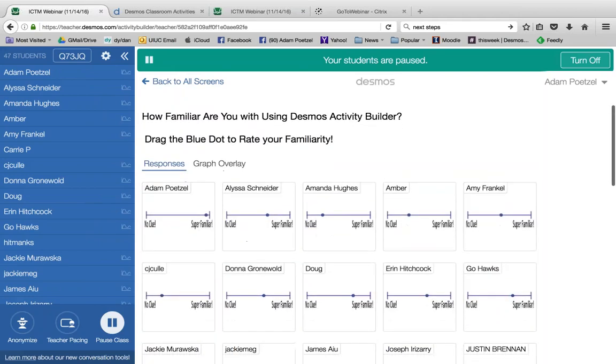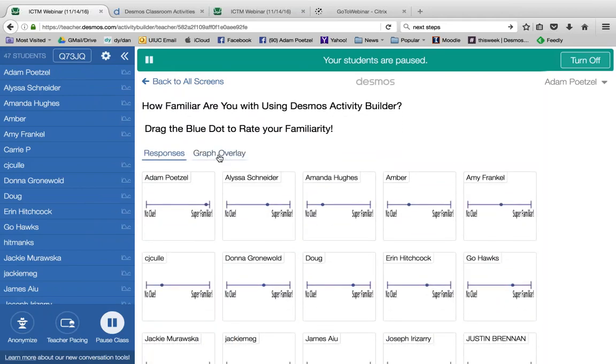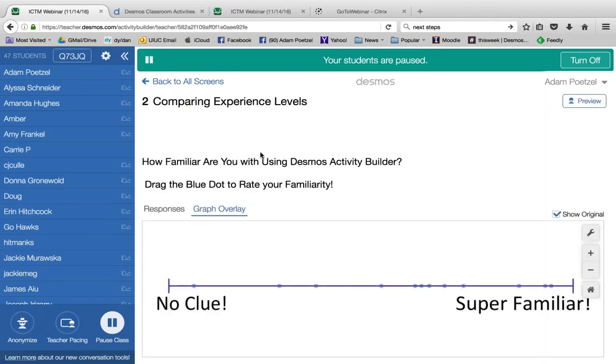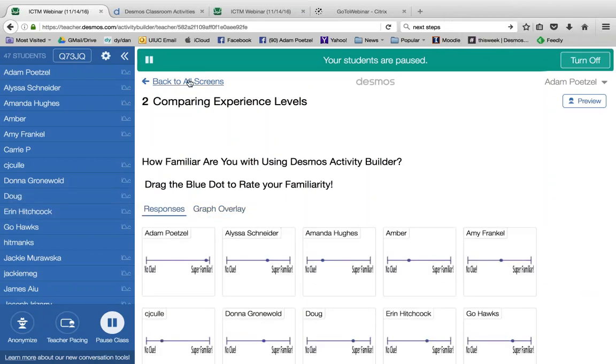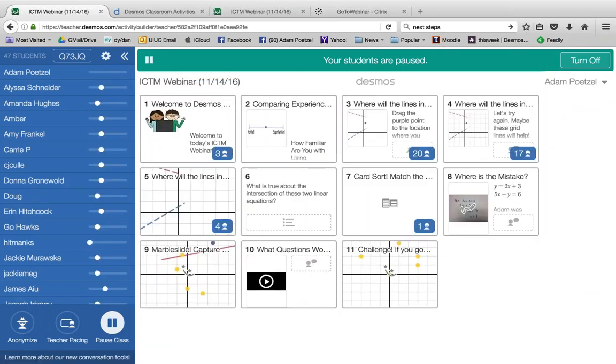But what's way neater than that is that Desmos gave us tools like Graph Overlay, which is going to take all of your responses and put them onto one picture for me. So if you can see here, I see in my class here with you all a great range of no clue to super familiar, which is what I expected to come through. But it's pretty neat that in certain things we can take a look at the class and bring this up to talk about or to look at and to see individuals. I'm going back to all screens here.